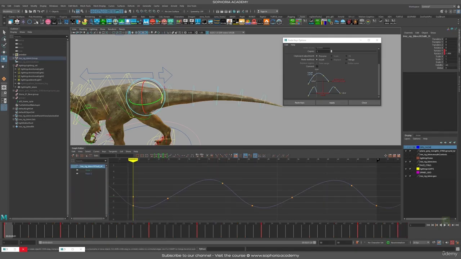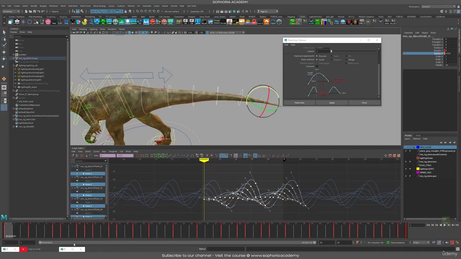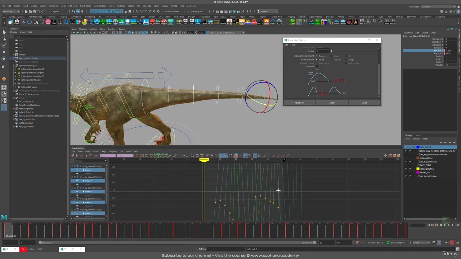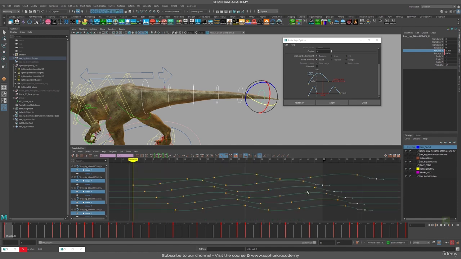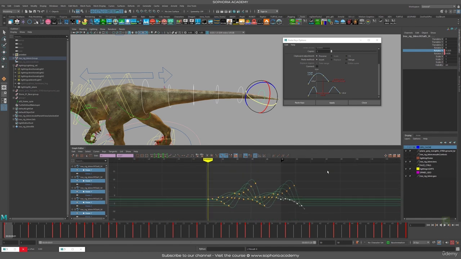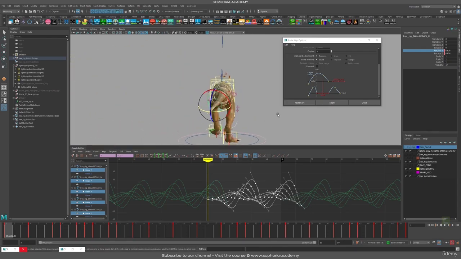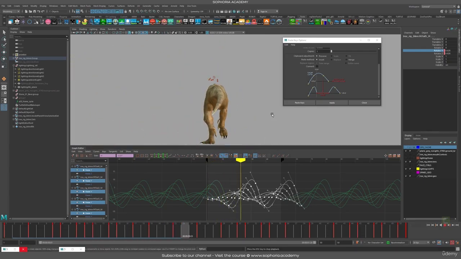Let me try one more thing. I'm going to try and copy the curves themselves, edit, copy, and paste them onto Y, edit, paste. Yeah, it works. Oh my gosh. Okay, so sometimes you win, sometimes not.